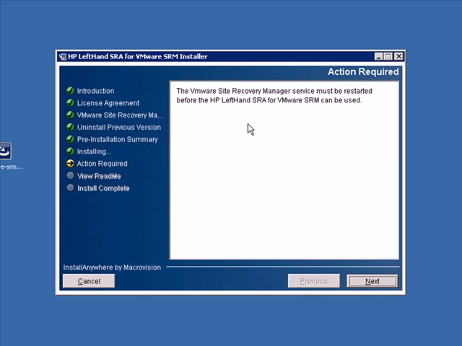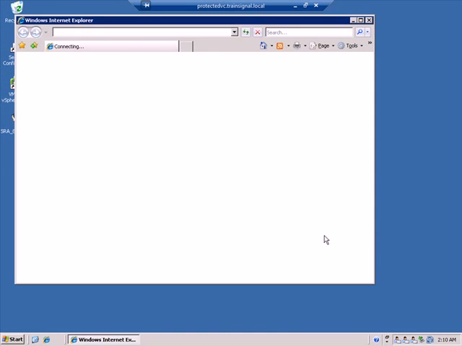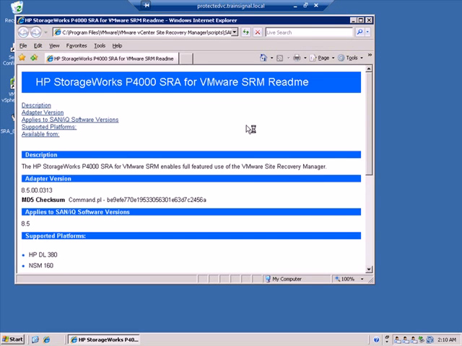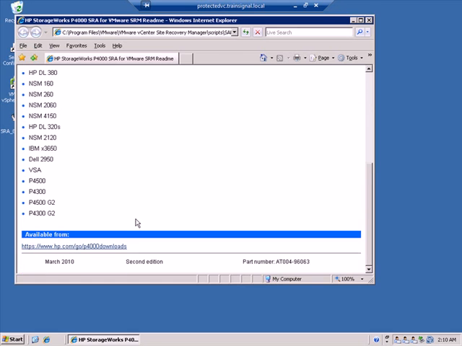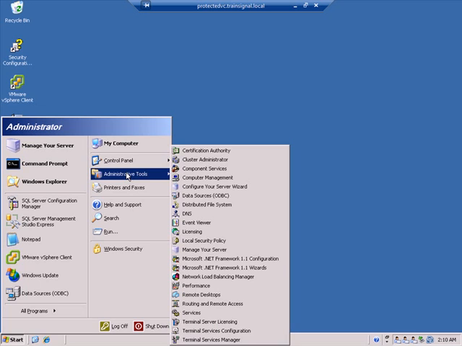There is an action required here. VMware Site Recovery Manager service must be restarted before the SRA for SRM can be used. That's fine. I'll go ahead and click done. Might as well read the README real quick. It just gives you some version numbers and supported platforms. Good to go.